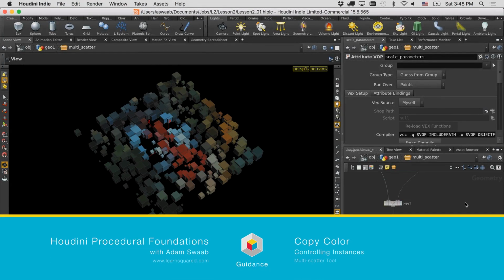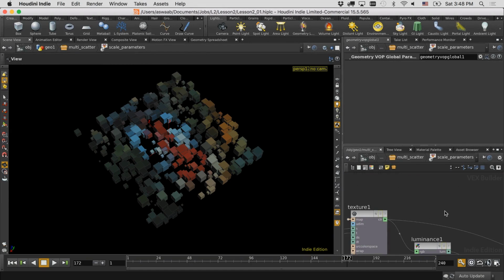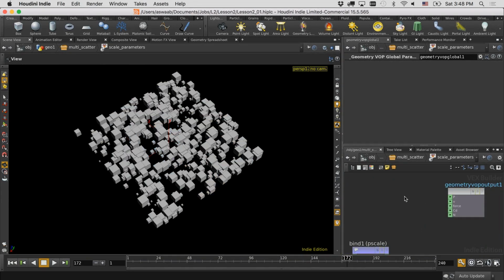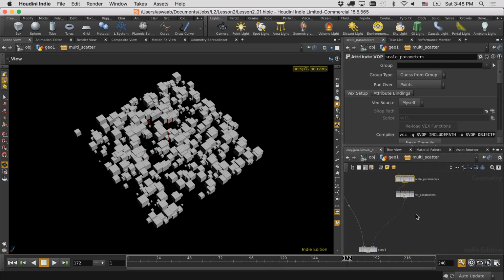So let's look at color now. We had color kind of defined in our scale here, and that's not quite right. So let's just remove that. That was just for visualization. And let's make a new node here.